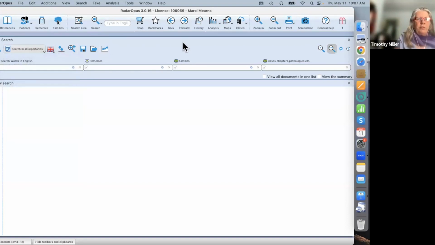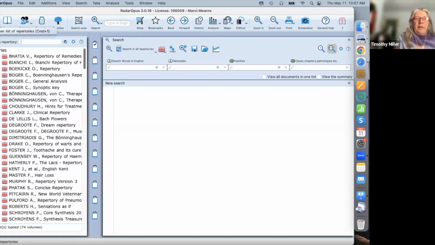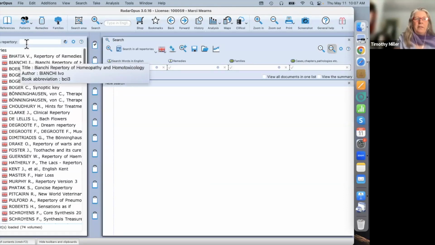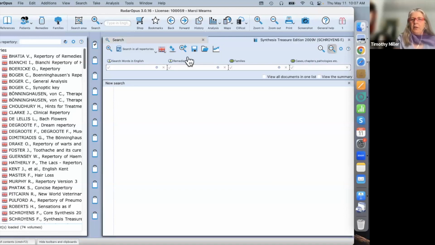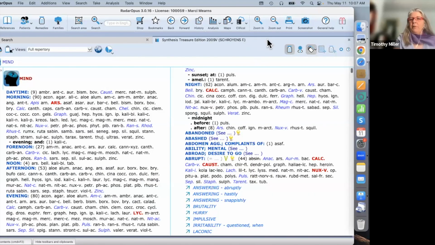I'm going to do a real quick trick here. I'm going to go to my list of repertories by opening the table of contents, and I'm going to open my Synthesis Treasure Edition. Just by clicking on the title of the book, that tab opens up here. Now I've got my Synthesis open, and there's a method to my madness.